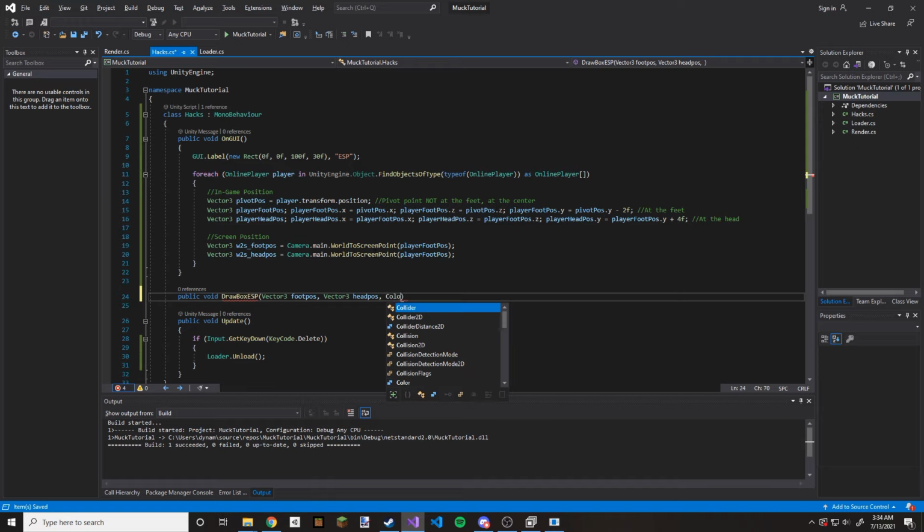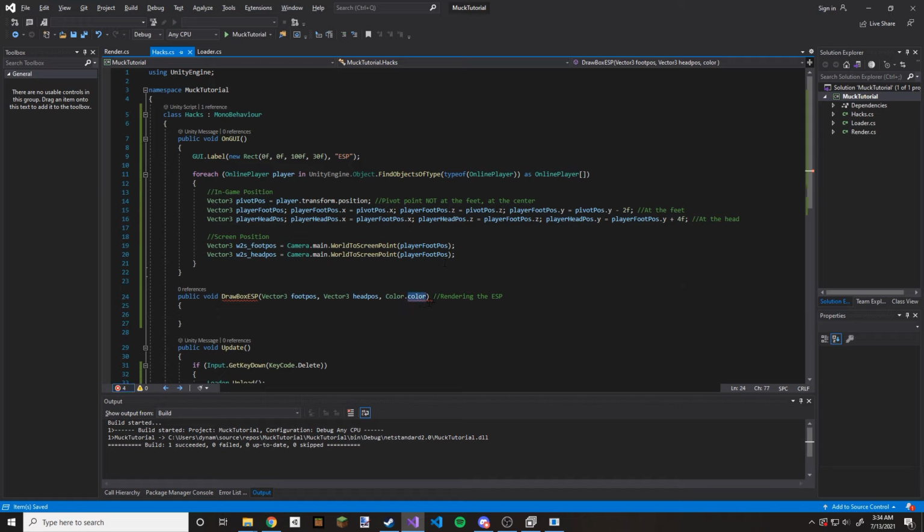And I like to just put the color in there, just in case we want to be able to change our color simply and easily from here. Alright, and this is the Unity Engine ESP, or rendering ESP. And I said color.color. I don't know why I said that. I meant to do Color. There we go.